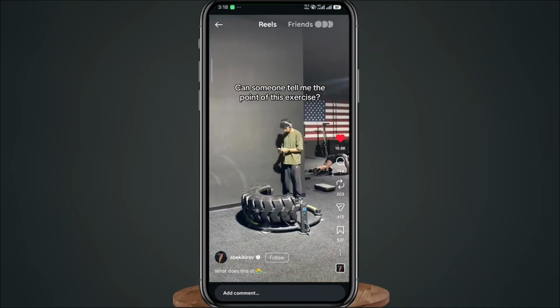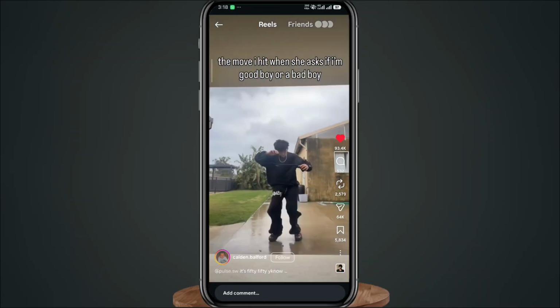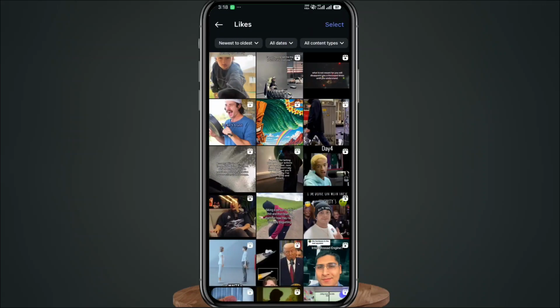You can use the filters at the top of the screen to filter out the reels. Now I'm just gonna show you all the posts. Here are the reels that I have liked recently.